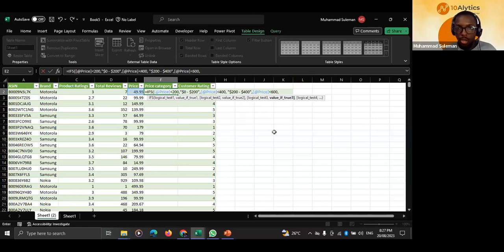Okay, now somebody's asking, why do I have @price? The reason is because I'm working with an Excel table. It automatically is like a named range, but it's not a named range. It's what we call structured referencing in Excel. So I would say for this one, 400 to 600.